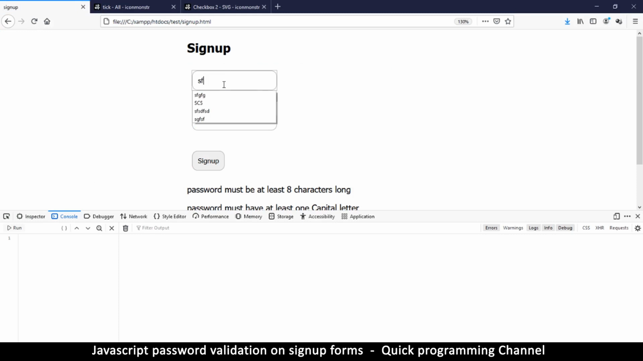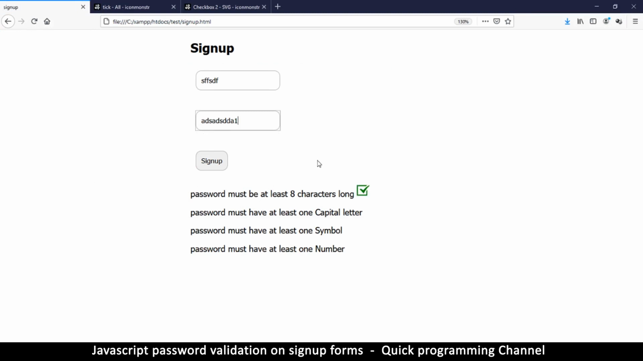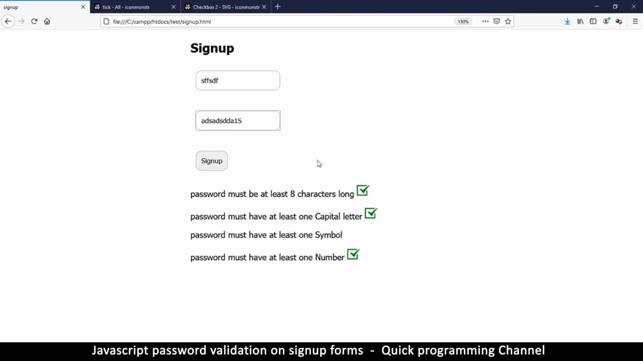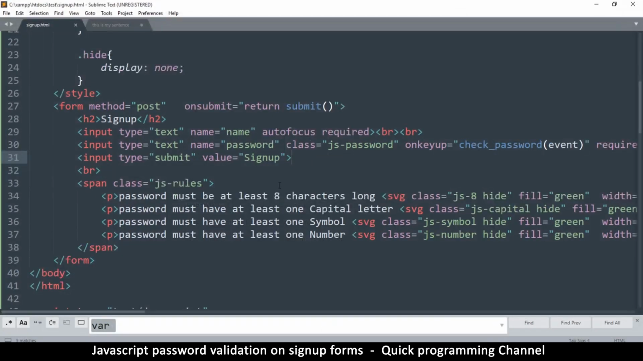So I will give my name there, and then I'll put in a password and make sure I meet the conditions: number, capital letter, and a symbol. But before I meet that, let me try and submit. Oops. Okay, so I think I made a few mistakes here.